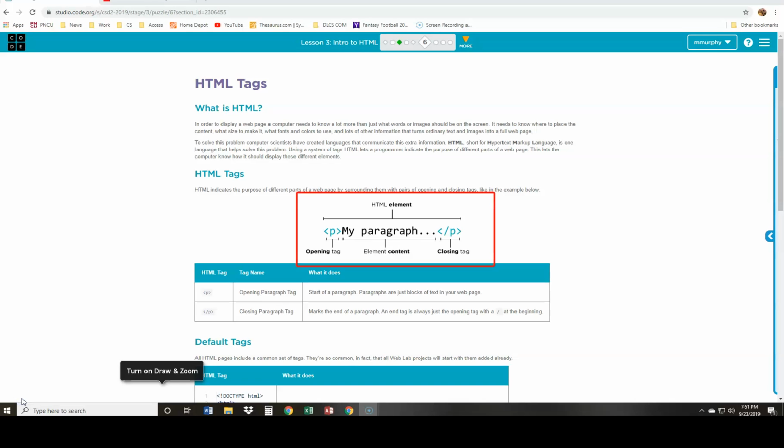So in the red box here, we have an example of an HTML element. It's a paragraph element. So when you hear the term HTML element, they're talking about the entire thing from beginning to end. So no matter how much stuff you have between this opening tag and this closing tag, that whole thing will be one HTML element.